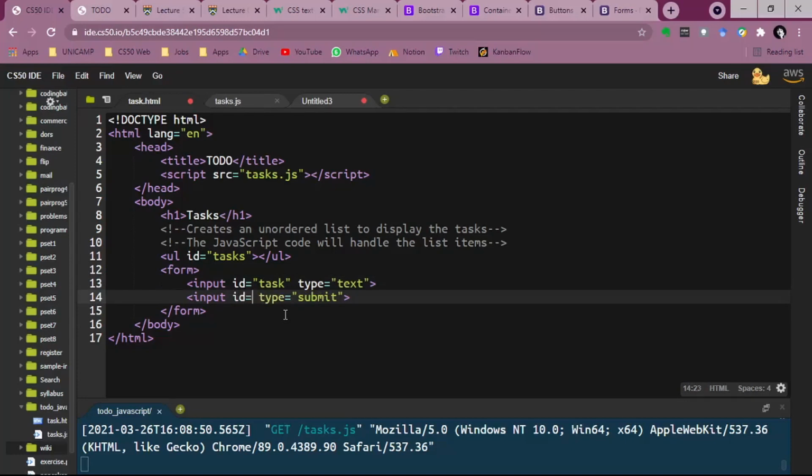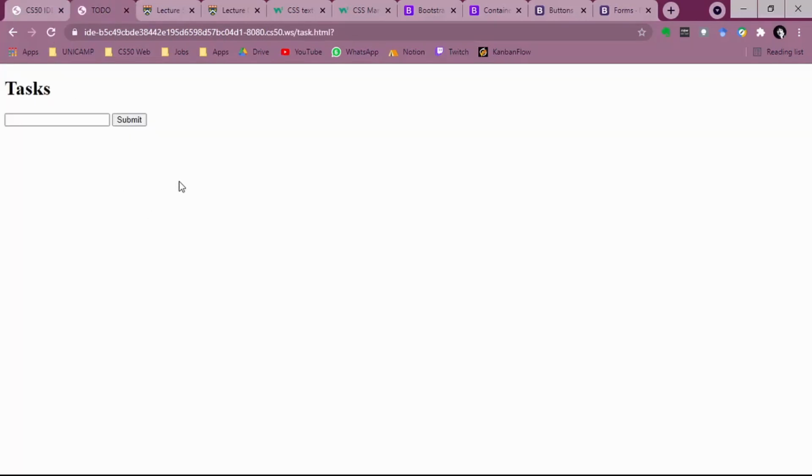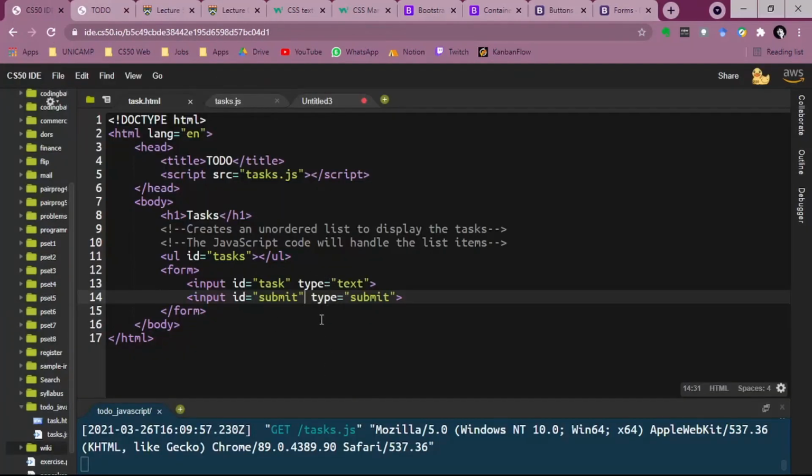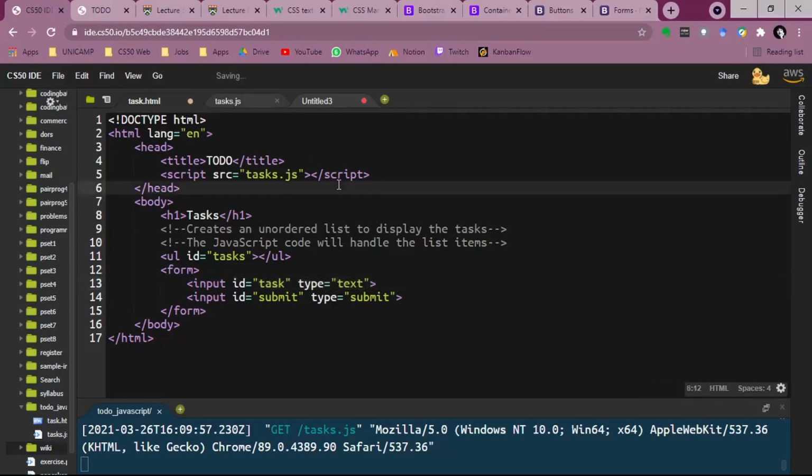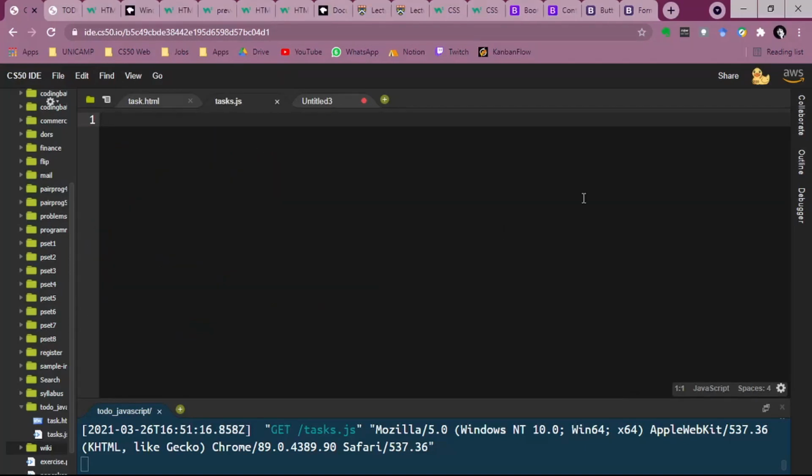Here we're going to put id submit, right? Because it's the submit part. And what more do we have to do? Just this, okay? So if we check here, nothing is happening by now. We're just giving names so the compiler understands. When we use JavaScript, it's going to think, what is the ID task? So it's going to come to the HTML, grab the part that has the ID task, and handle it here, okay? So by now, this is our project. Now let's do the JavaScript. Okay, so let's do our tasks.js.